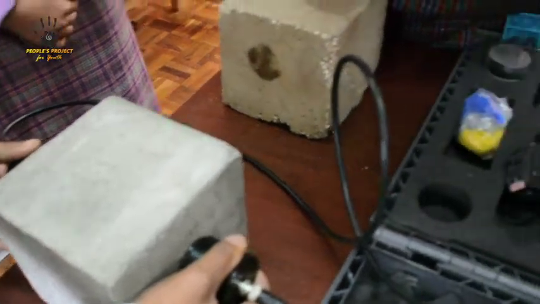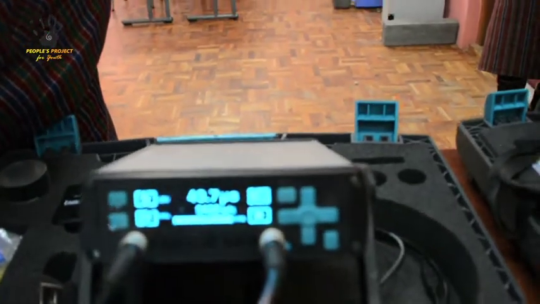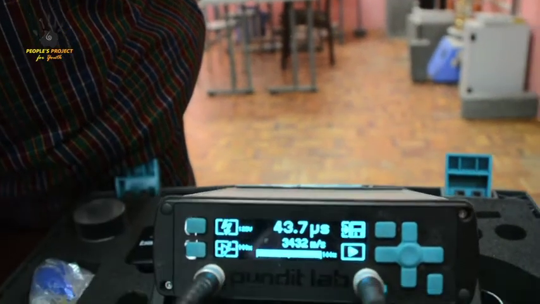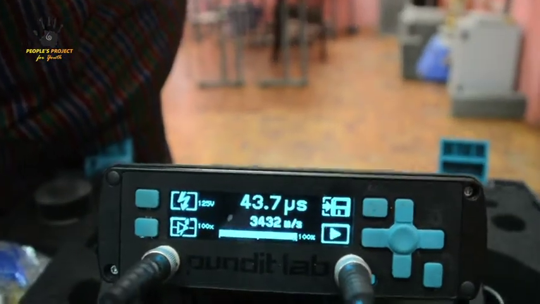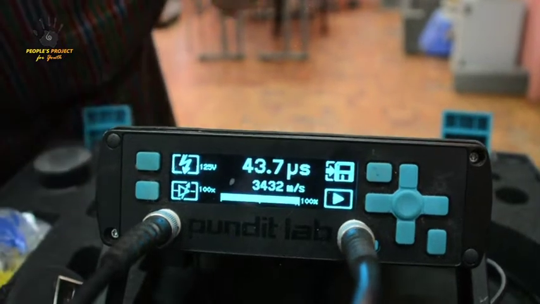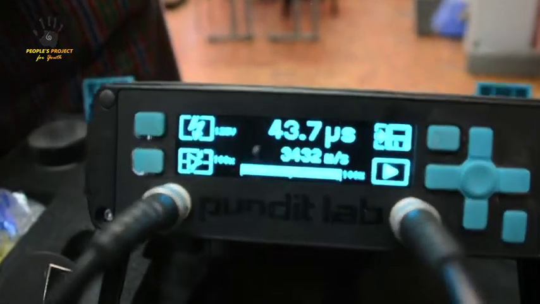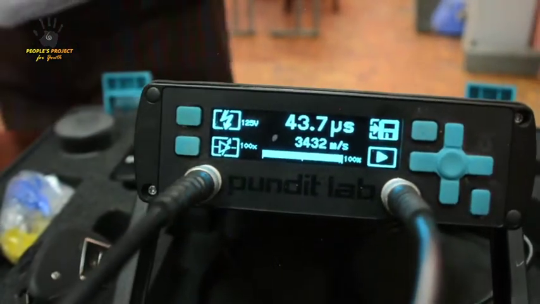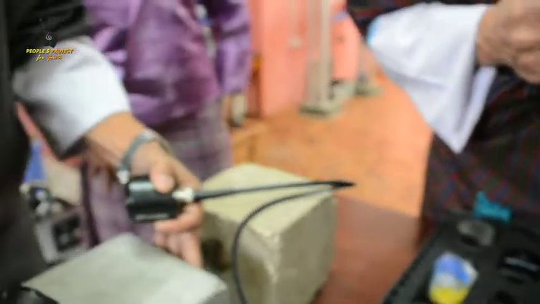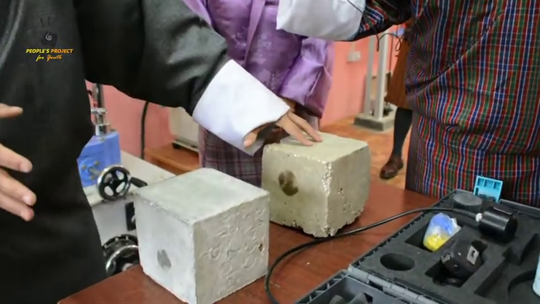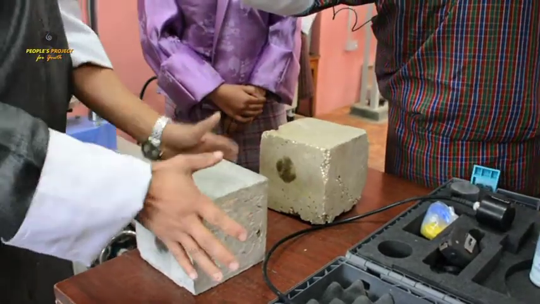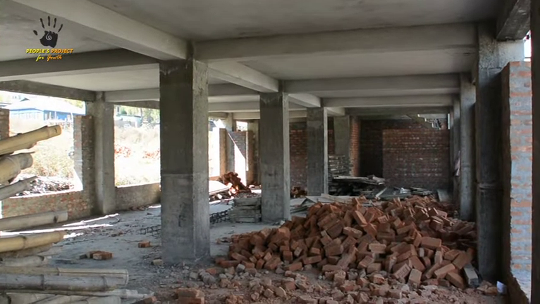What are we getting? We get a reading there. It says what? This is the velocity of the sound. So the velocity of the sound waves through there is 43.7 microseconds it takes to travel across. So it tells us how long it takes for the sound to travel across. And this is, you say, a dense, good concrete. Can we try not so good? So 43.7 for the good. Will it travel faster or slower in the bad, I wonder? It will go just slow. Ah, so it should go slower in the bad concrete. Let's see whether it does or not.